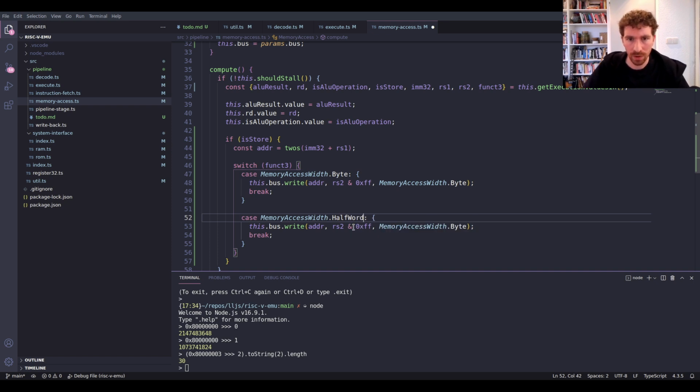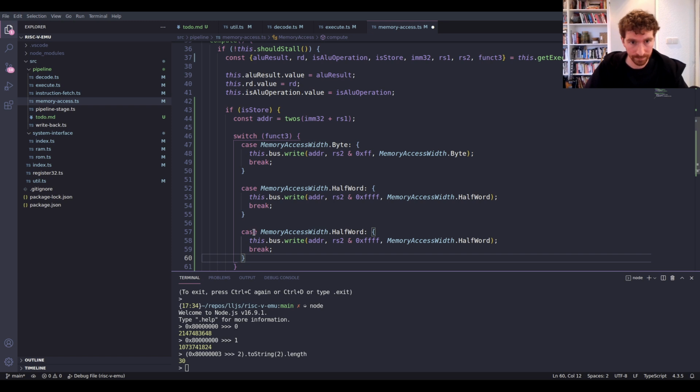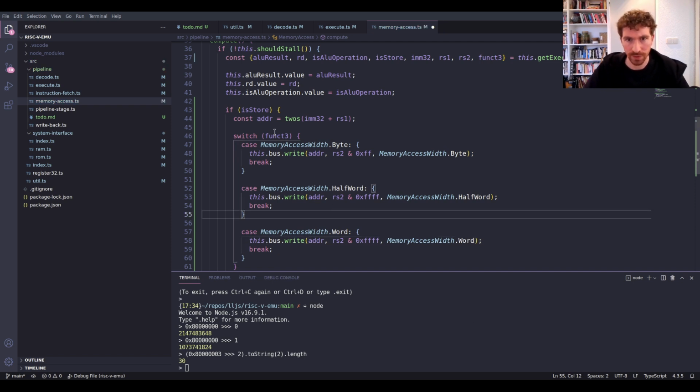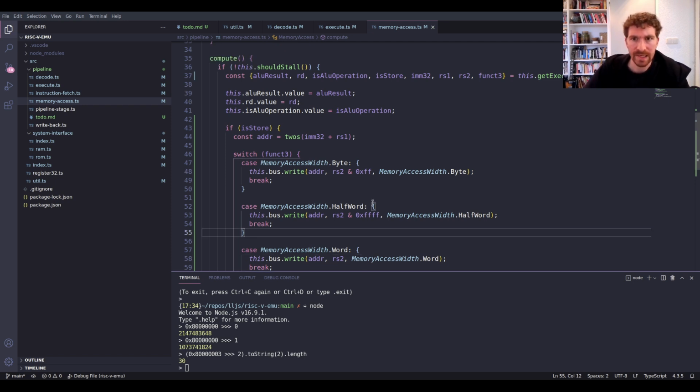If we have a half word, just 16 bits, half word, and if we have a word, could also just write funct3 here, but this is nice and explicit. We can just write the full rs2 value. Yeah, okay, so that's it. That's storing. We've stored a value at this point.